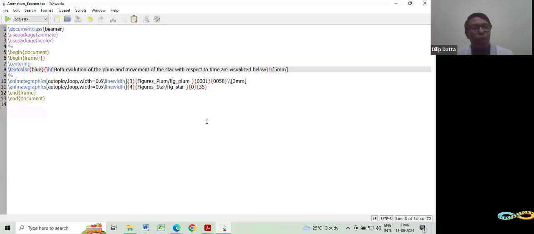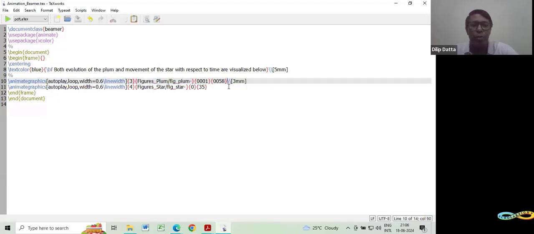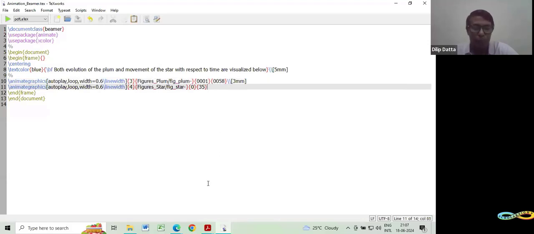The only thing is, since it is animation, I suppose you know what animation is. It is a combination of several figures, where the figures are a little bit different. So here it contains several still figures, not any moving one. The first one is numbered 1 to 58, which means there are 58 still photos, and the second one is 0 to 35, meaning a total of 36 still figures.